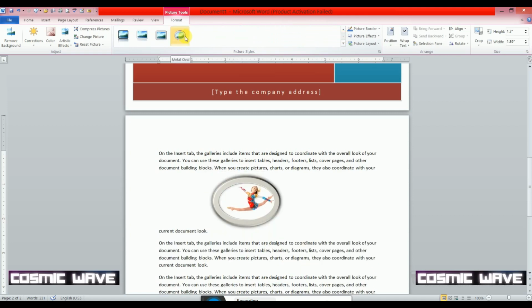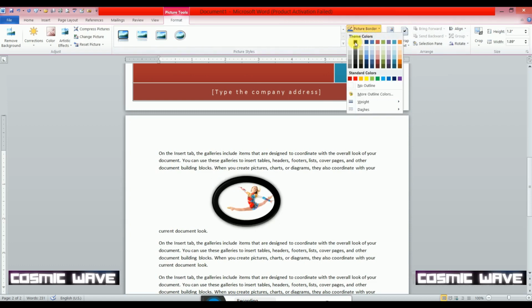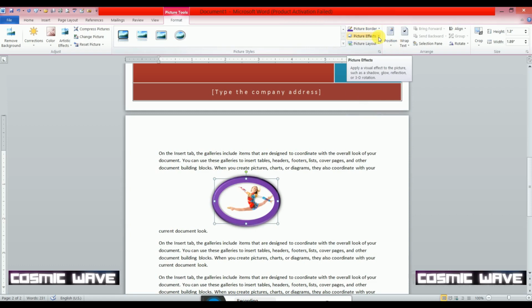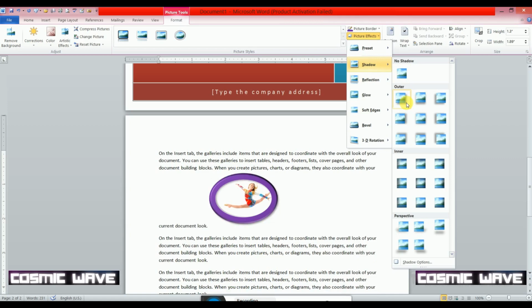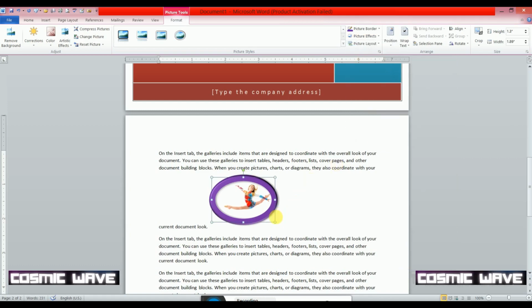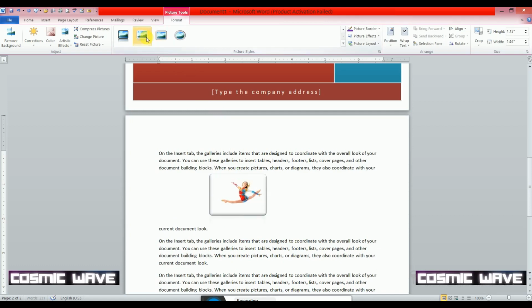We can use them. Suppose I took this oval shape and try to use a border color. It is really a very easy and peaceful way to insert and decorate your picture and your document too. This is for your study purpose, but for your professional job you can design the documents however you want, simply by clicking. Like I change this one.